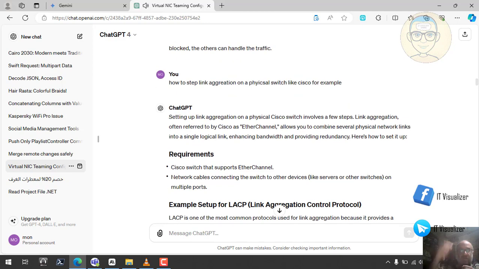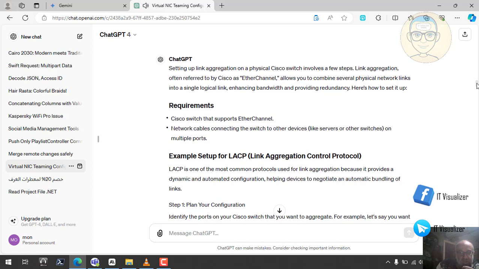Link aggregation, often referred to by Cisco as EtherChannel, allows you to combine several physical network links into a single logical link, enhancing bandwidth and providing redundancy. Here's how to set it up. Requirements: a Cisco switch that supports EtherChannel, and network cables connecting the switch to other devices like servers or other switches on multiple ports.